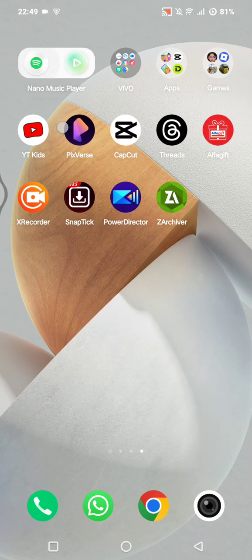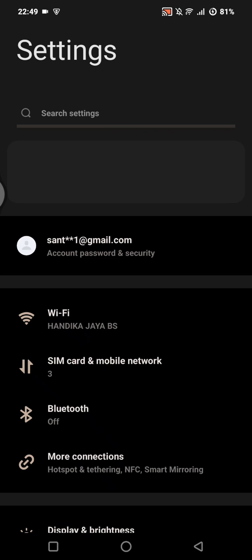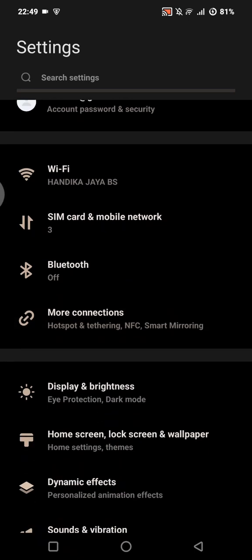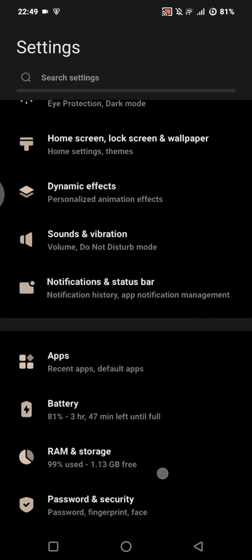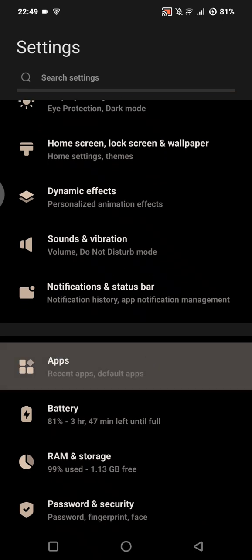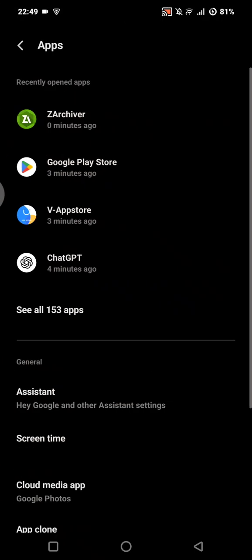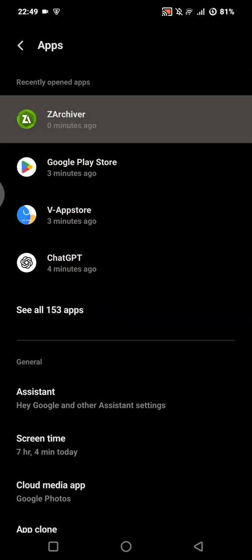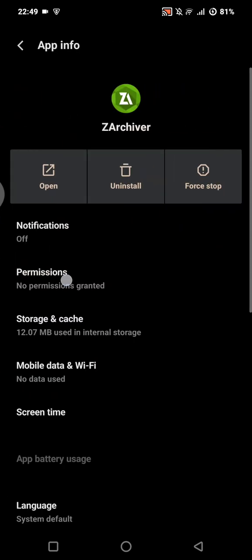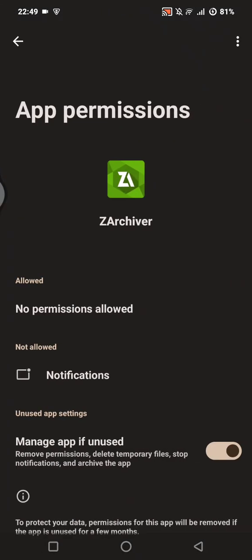So first you need to check the file permissions. You can go to the settings on your phone. So click on the settings, and then scroll down until you find the app setting, this one. Find the ZArchiver application and click on the permissions in here.